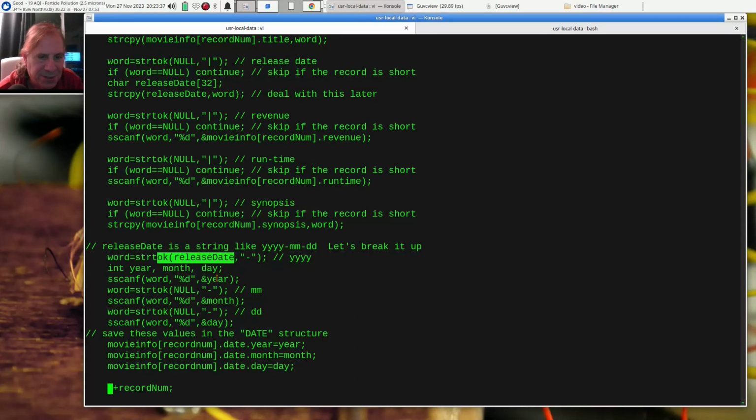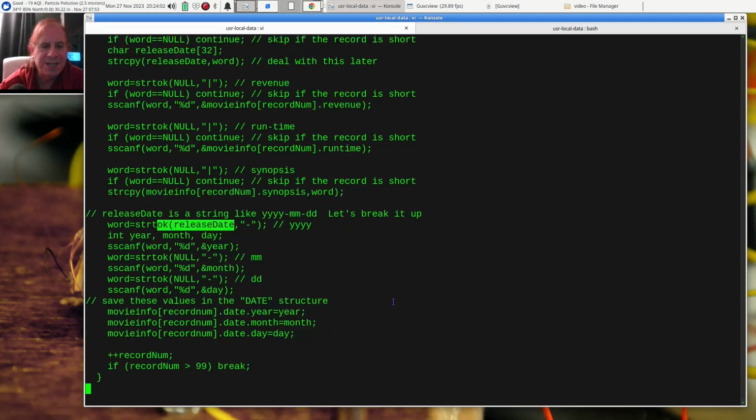And each of those fields we scanned into an integer, year, month, and day, and now we're putting those year, month, and day into the corresponding fields in the date structure, which is inside that movie structure in this array of movie structures. Right? So this might be complex to wrap our brains around. There's a lot going on here, but once we're able to think of this, what do we get for it?